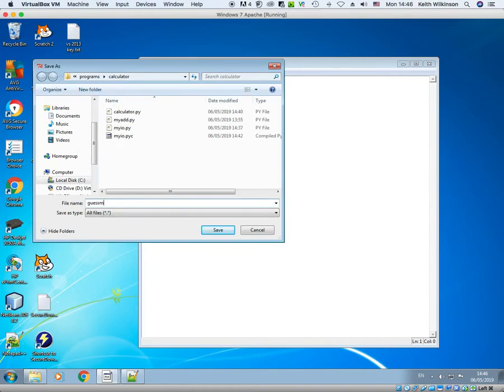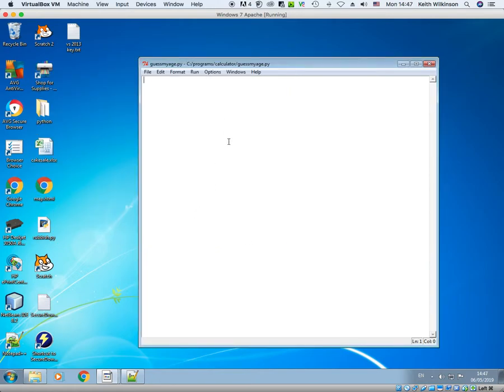Now, also, do not put spaces or capital letters in your file names. If you do, this sort of thing is probably going to not work very well until you change them. Always write your file names with lowercase. If you need to, maybe you could do some underscores, but I wouldn't. I would just write everything all in one go. So, guess my age. Here's a new program.